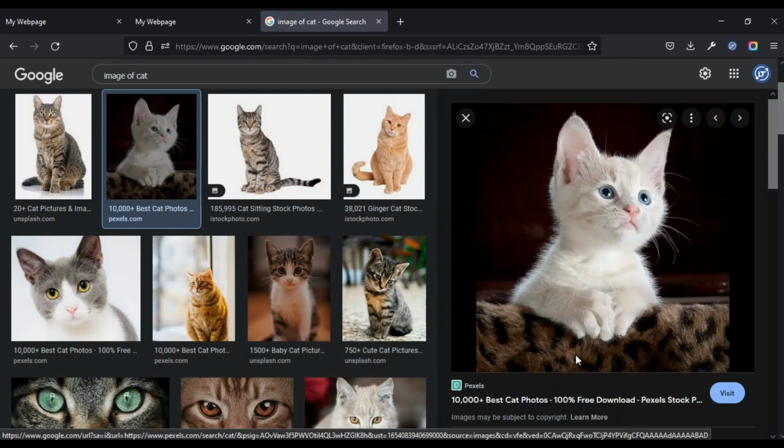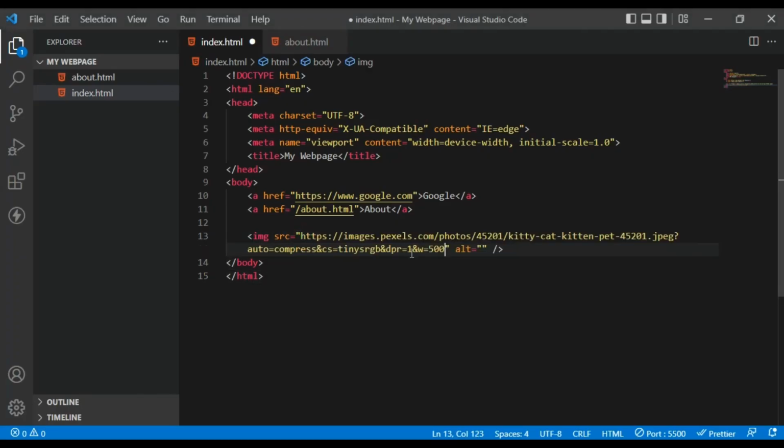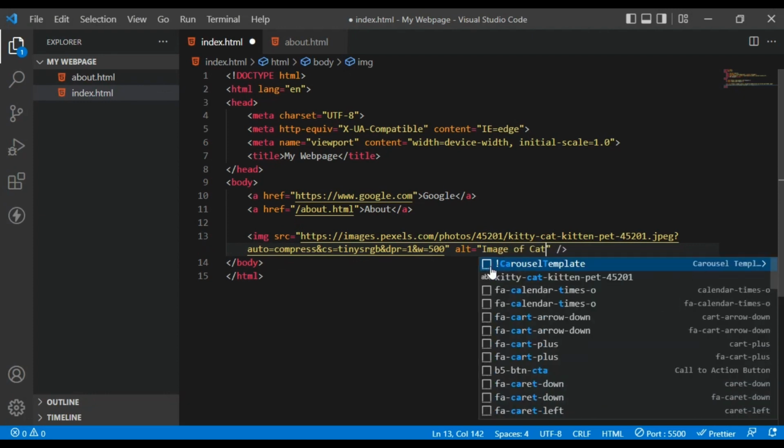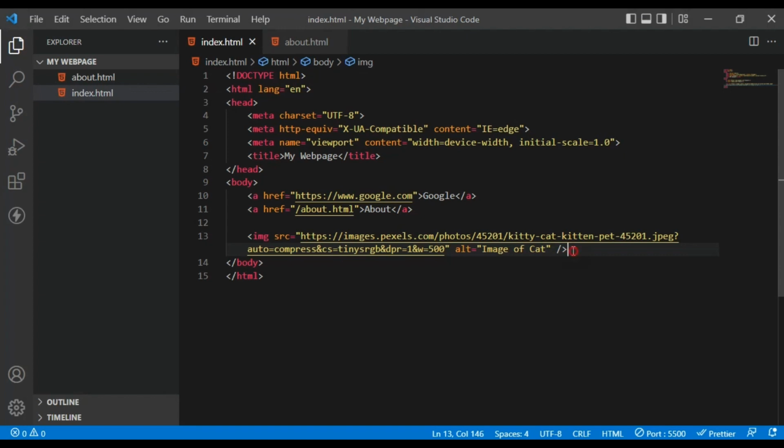So come back to the code editor and paste it right here, and then we're going to put the alt text as image of cat. Okay, let's save that and see if that works. We can see, wow, that looks nice. How about we do that once again?